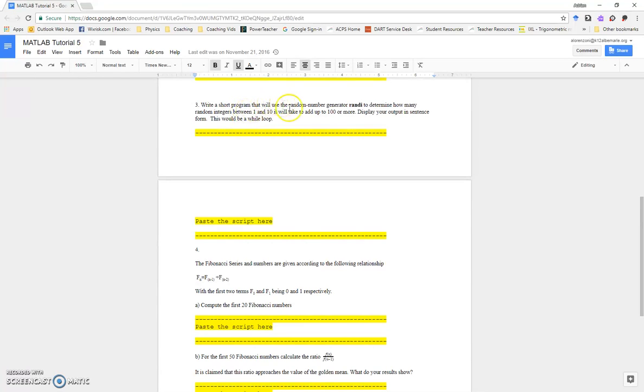But write a short program that uses the random number generator function randi to determine how many random integers between 1 and 10 it will take to add up to 100 or more. Display your output in sentence form. This would be a while loop. Awesome. Okay.